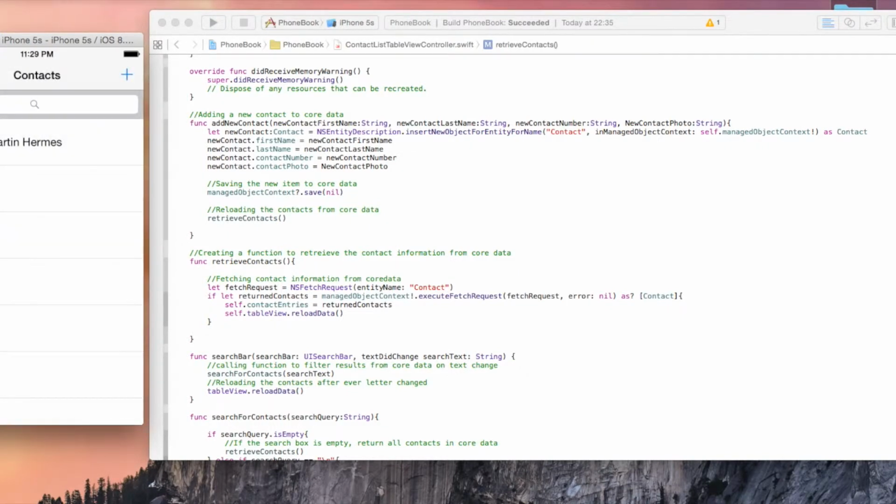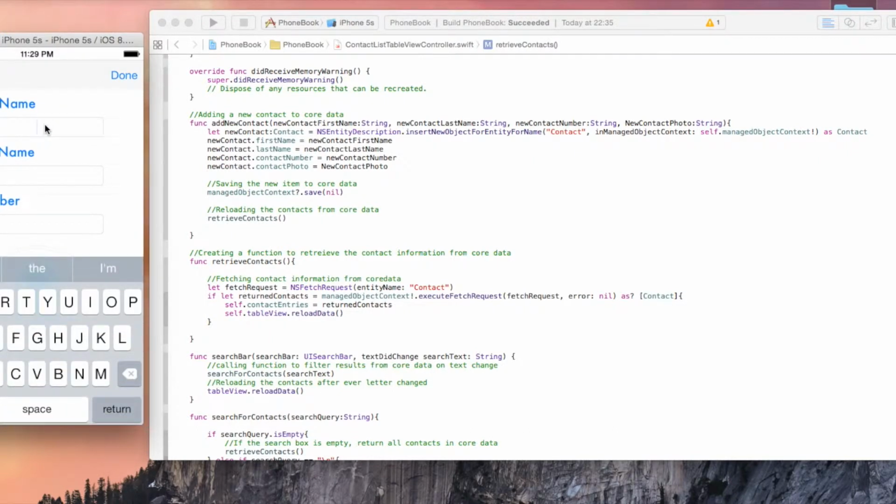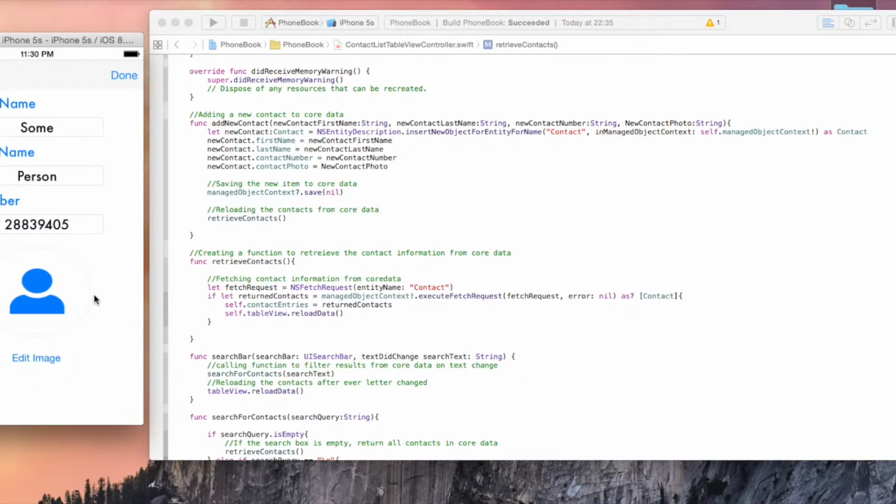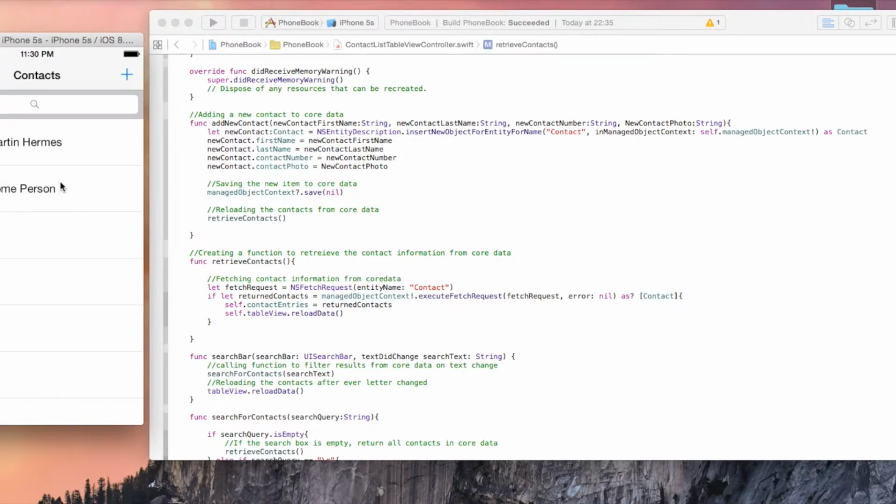So if we go back to the initial view now and I press new, I can add a new contact. Let's just type in some details. And again, the gesture recognizer is in place to remove the keyboard when it's finished with. There is a default image, but I'll add an image for it as well. If I press done, it adds it into here.